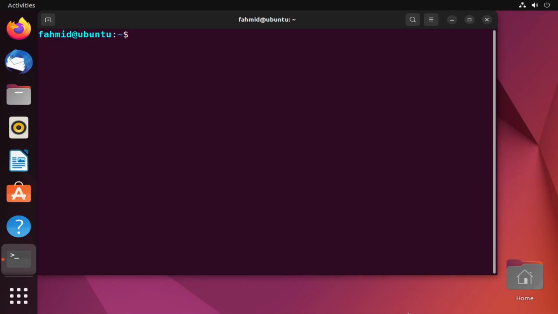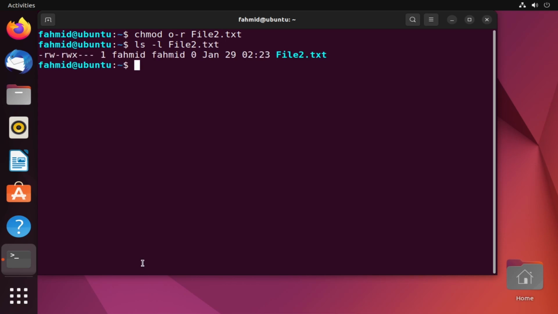In this example, I will show you how to revoke permissions using logical expressions of the chmod command. So let's see how it works. For this case, I will use the same file, file2.txt. I will revoke the read permission from the others group. So for this, I will use the chmod command and write o-r, meaning I will remove the read permission from the others group. Then I will write the name of the file, which is file2.txt. Now I will check the file permissions again. As you can see, the read permission has been removed from the others group.